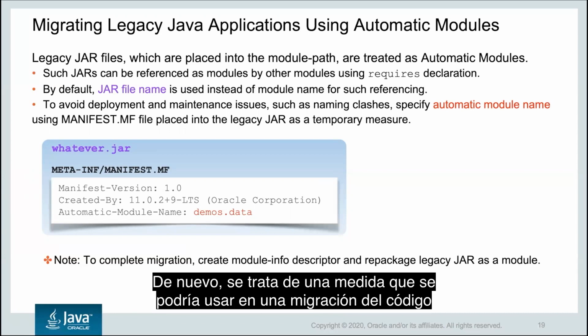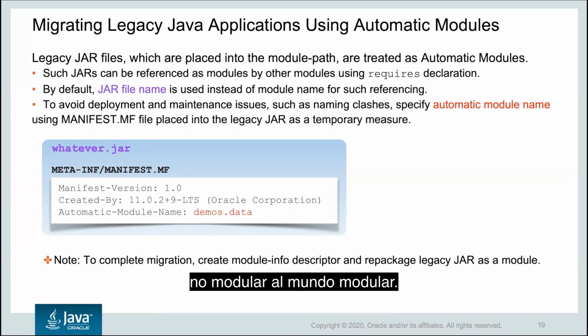Again, this is a measure that you could use in the migration of non-modular code to the modular world.